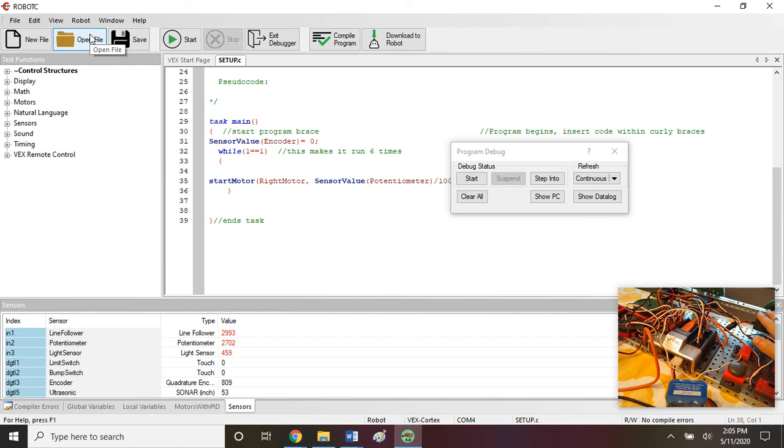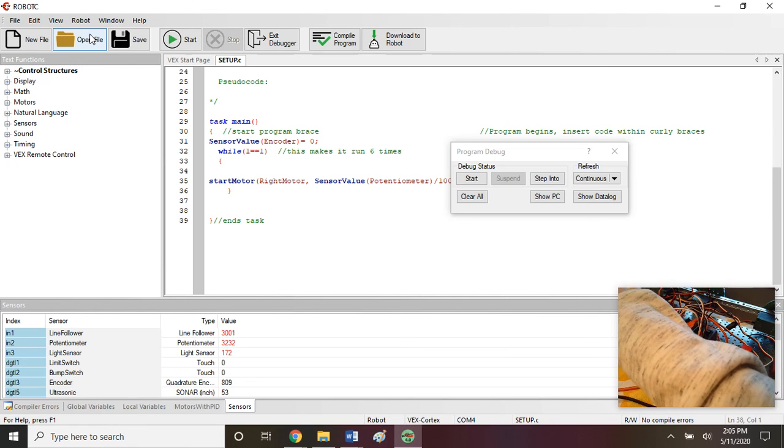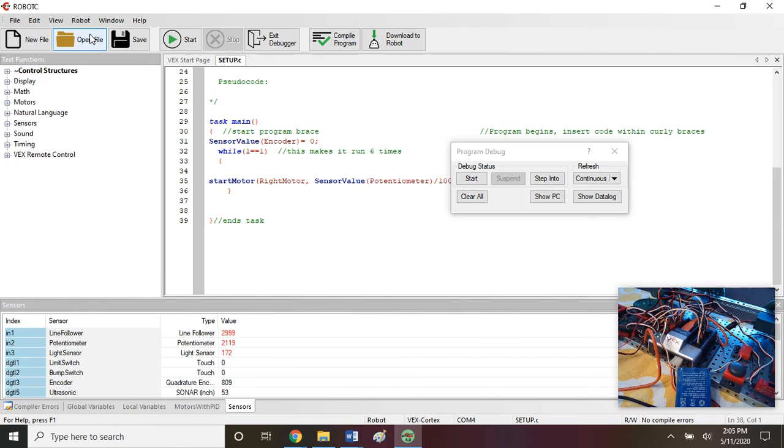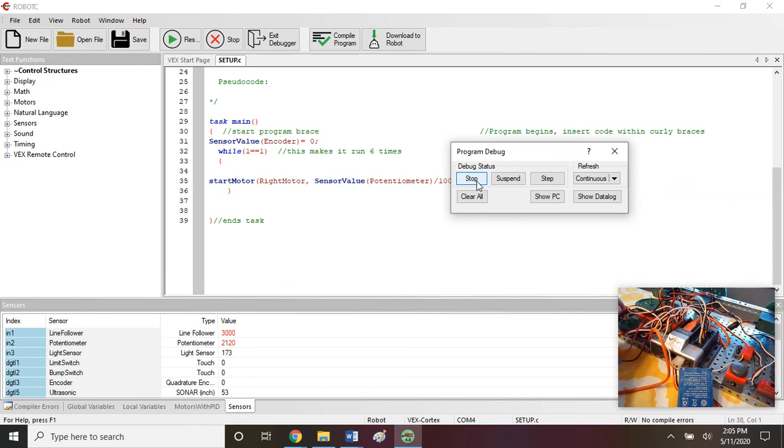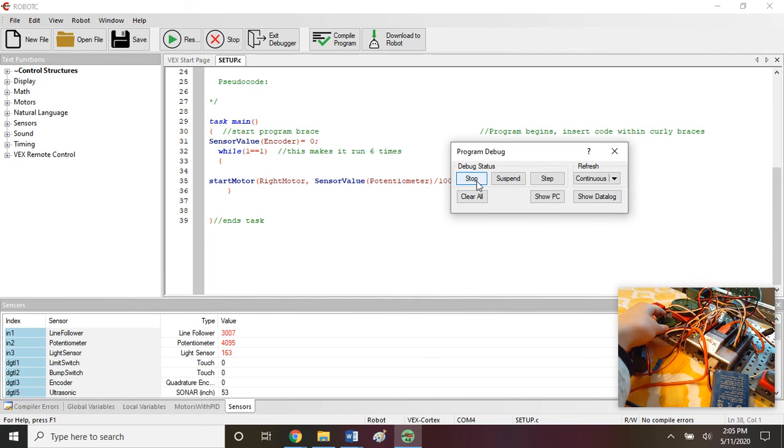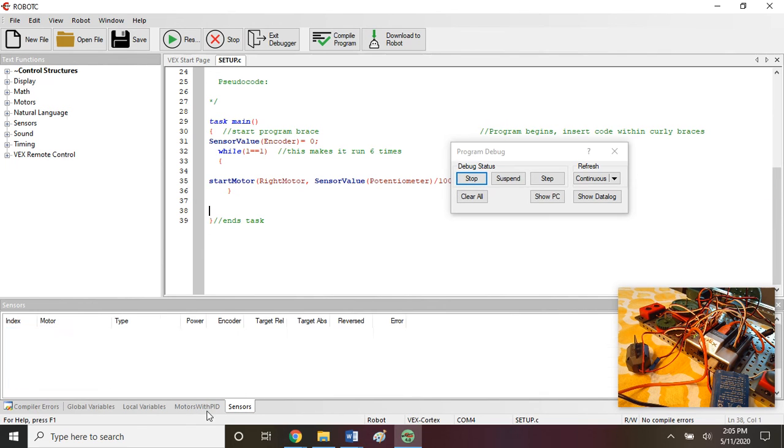Potentiometer right now is 2,000. Oh, bummer. It's not working. You know, it'd be fun though if I have to start. Oh, guys, look, it's working. I'm so stoked. Look. I'm so excited. Let's look at the values of our motors.